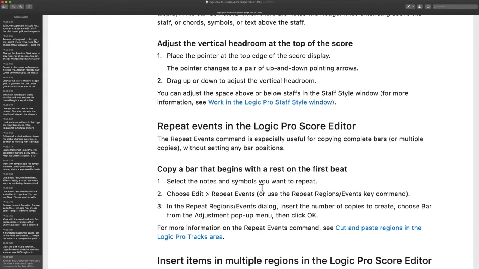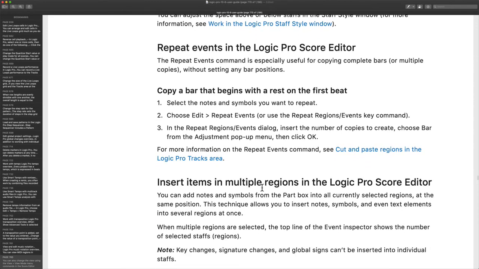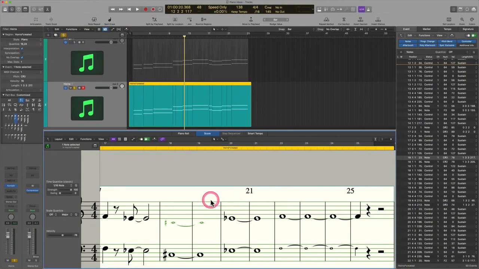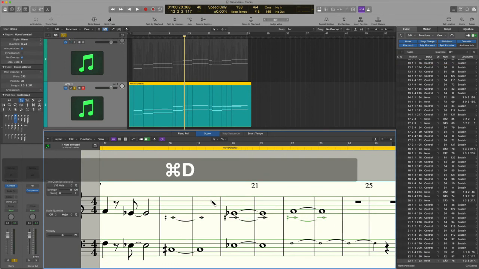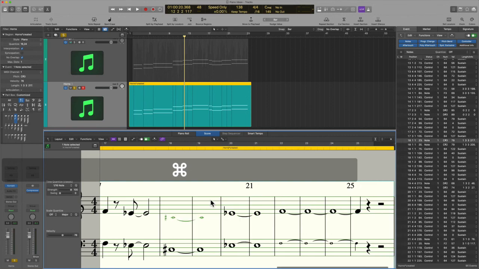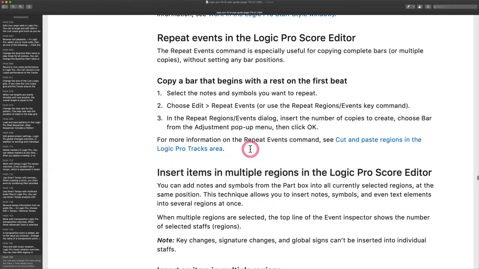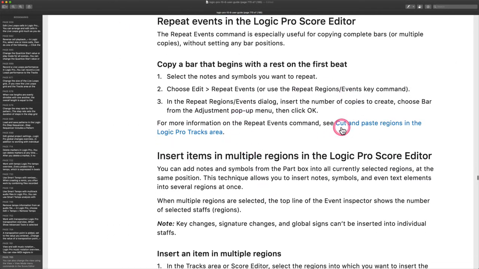You can adjust the space above or below staffs in the staff style window. Repeat events. I would imagine it works the same. I have mine set to Command D, but normally it's Command R. That works the same. It's number 3. It says in repeat regions events, insert the number of copies to create. Choose bar from the adjustment pop-up menu, then click OK.